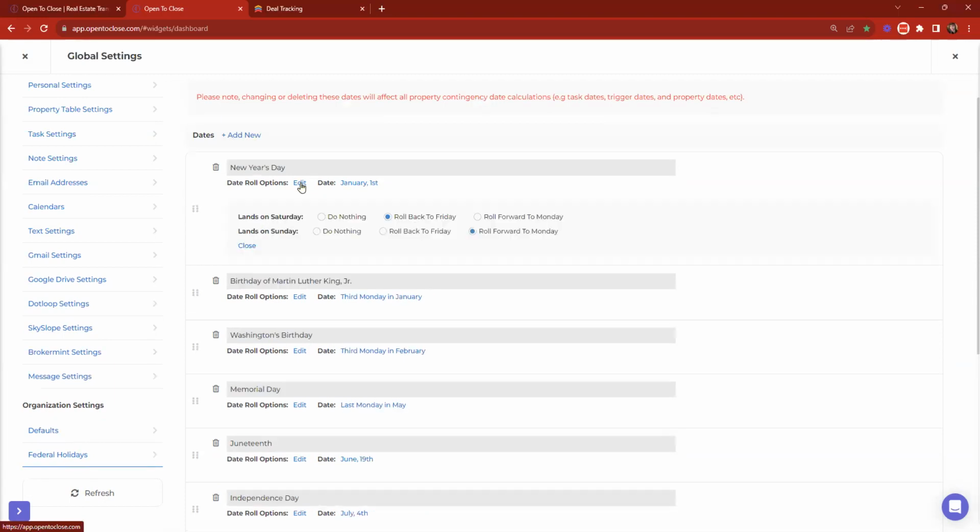So for example, this one says, and it looks like it's actually going to fight itself. So I'm going to change that to roll forward to Monday. But, oh, actually, no, that says lands on Saturday. We want it to roll back to Friday, lands on Sunday, roll back to Monday. Okay, good. Actually, no, that's fine. But you can build out and you can add in different dates here for your federal holidays.